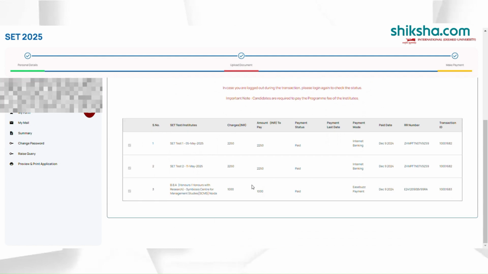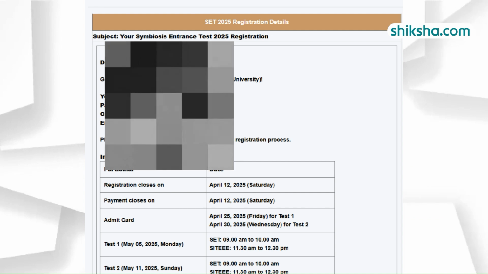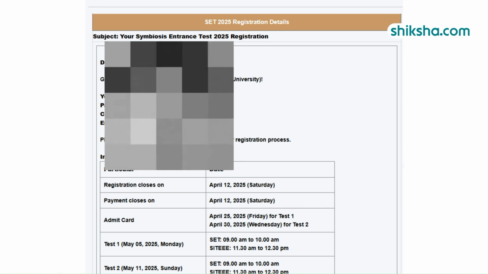Once the payment is made, take a printout of the application form and fee receipt. This was all about the SET 2025 application process.